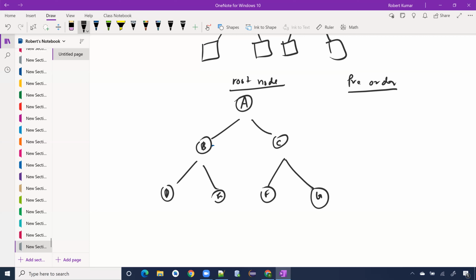How do we traverse it, right? In preorder, you visit the node first, right? You visit the node first. I'm going to start with A. So my A is going to come right here. As soon as you visit a node, you record it. From A, I'm going to go to B. As soon as I go to B, I'm going to record B right here.